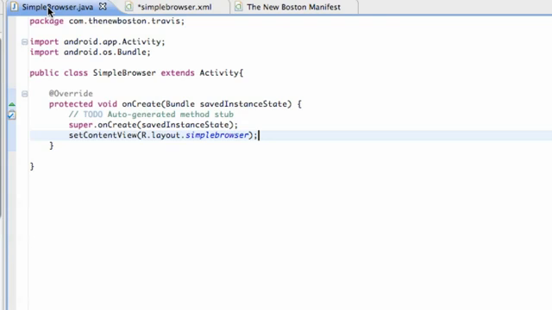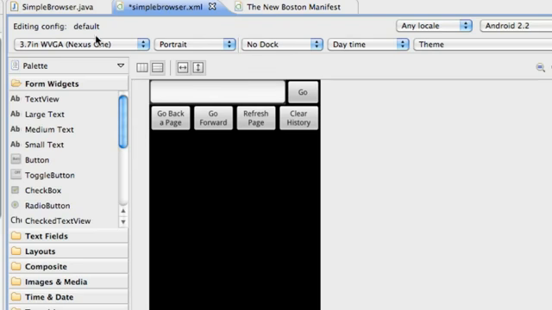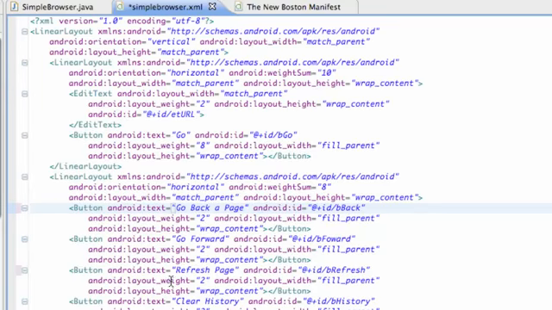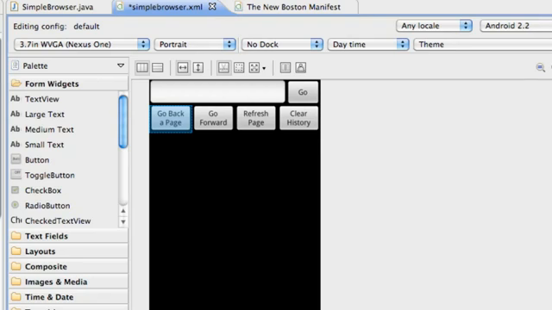What I've done is I've created again a class called Simple Browser and an XML file called Simple Browser. I set up just a basic layout, an edit text here with a go button, and then we got a go back, a go forward button, a refresh button, and a clear history button. So those are the basic concepts we're going to go through here in the next tutorial or two.